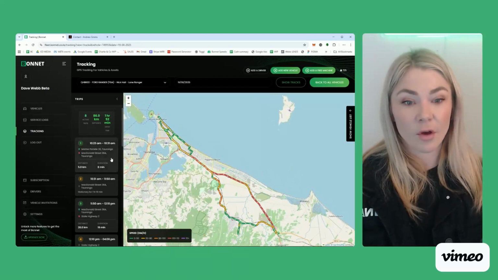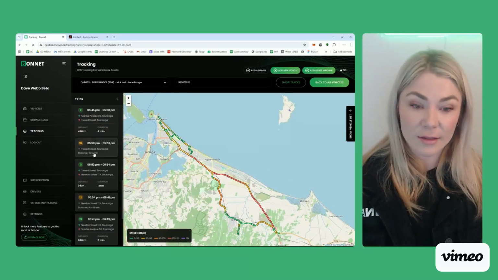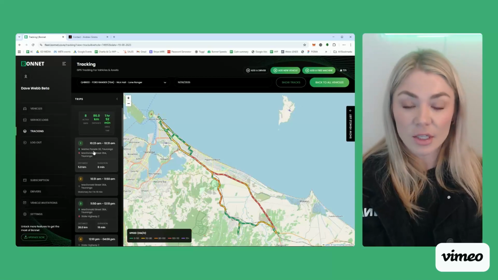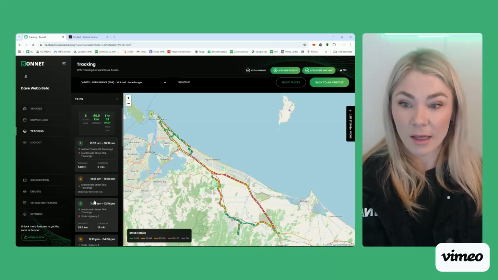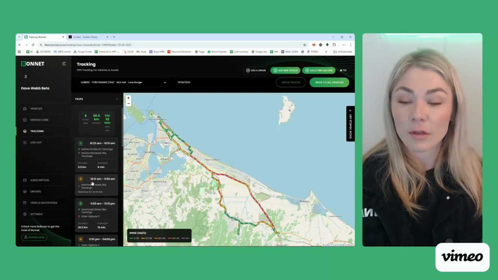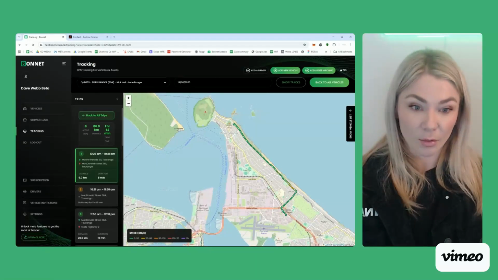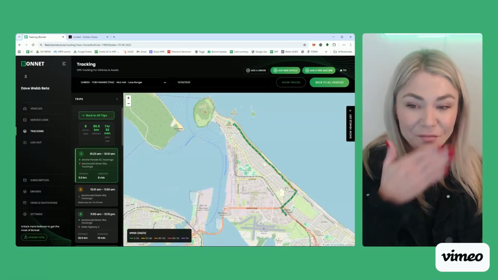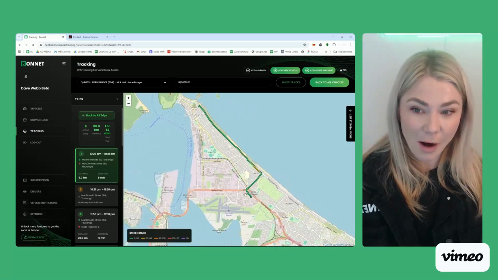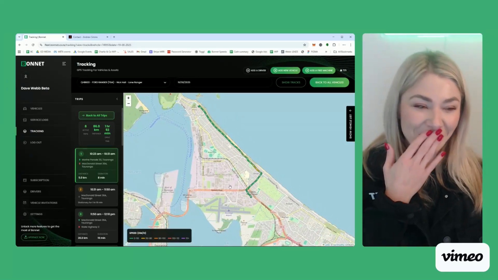On the left side, we've got the list of his stop and start points. So essentially, all of the green ones are drives, and then all of the orange ones are stop points. So we can see here that he started his day from Marine Parade and he went to go drop our son off, because this is my partner.